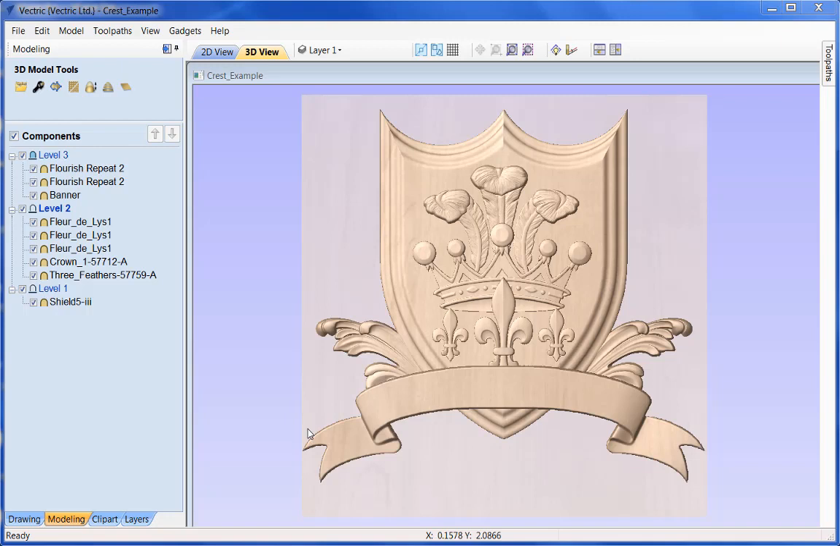Now the component tree in vCarve and Aspire is essentially the same, so we're going to be working with the vCarve software. Towards the end, we'll take a look at some of the unique options to Aspire, so you have everything you need to know about the component tree in both vCarve and Aspire.